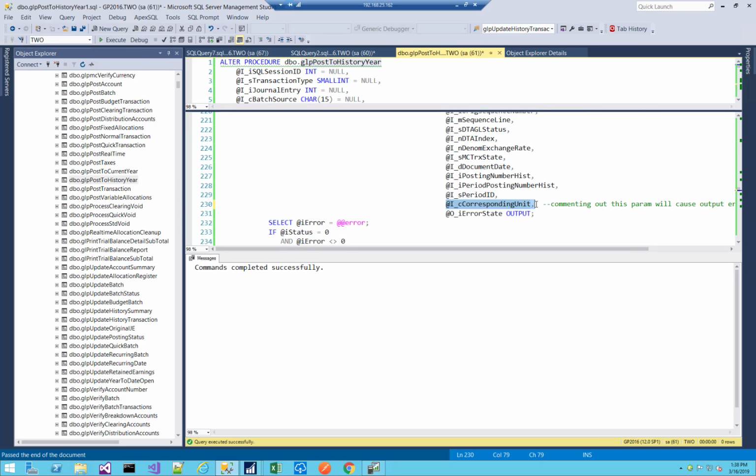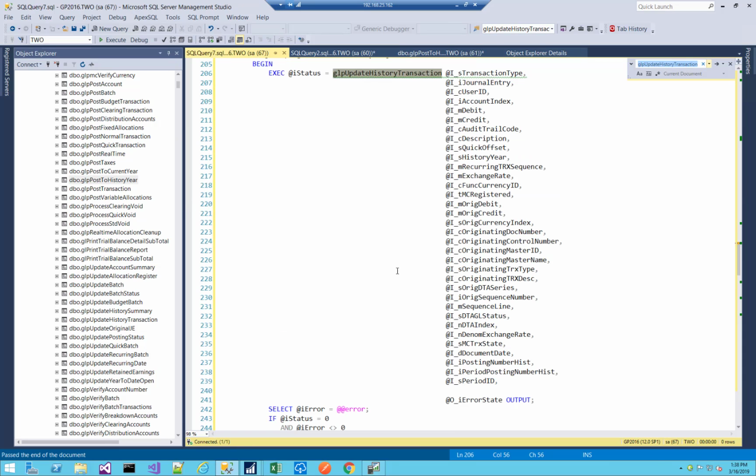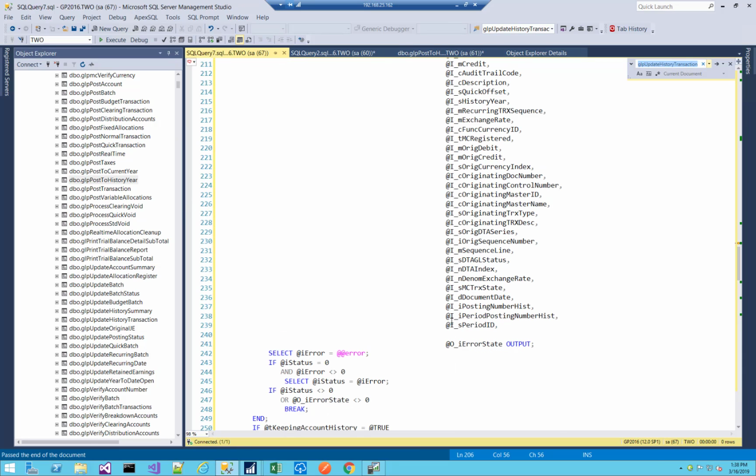My stored procedure had corresponding unit in between period ID and error state. But if we go back to the one that the customer had, they only had period ID and error state, no corresponding unit parameter. So what we figured out was the posting stored procedures that the ISV had provided to uninstall their product and restore the core GP default stored procedures did not include this parameter.